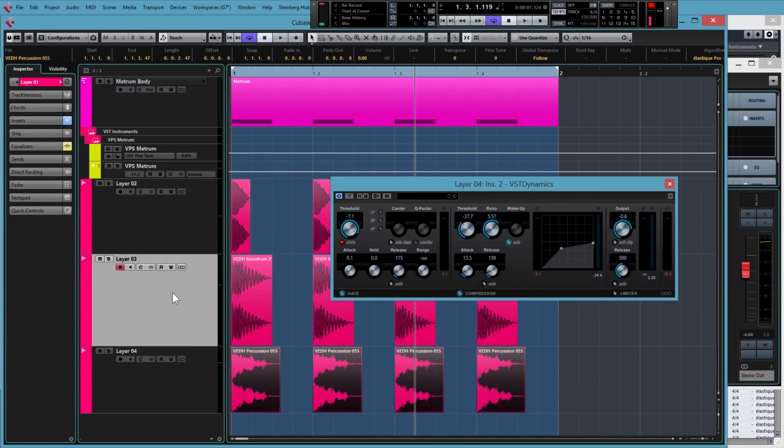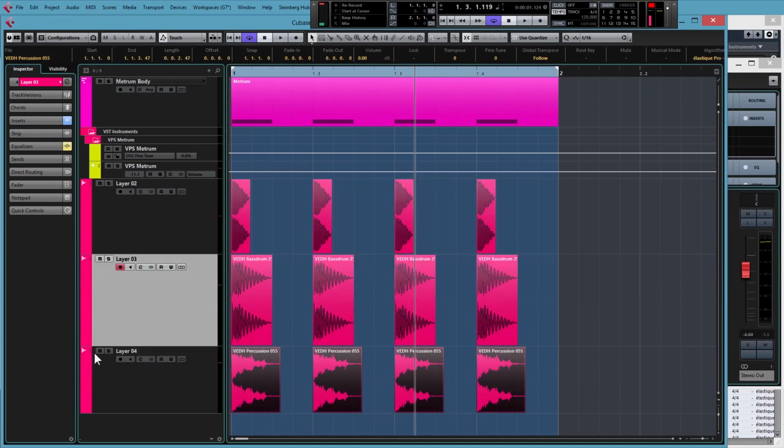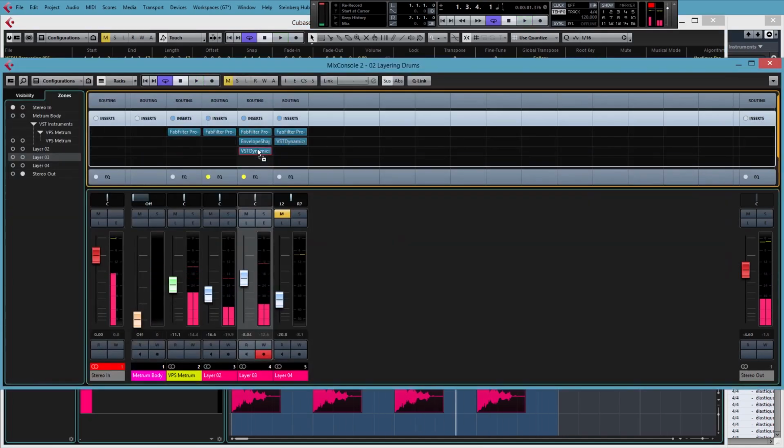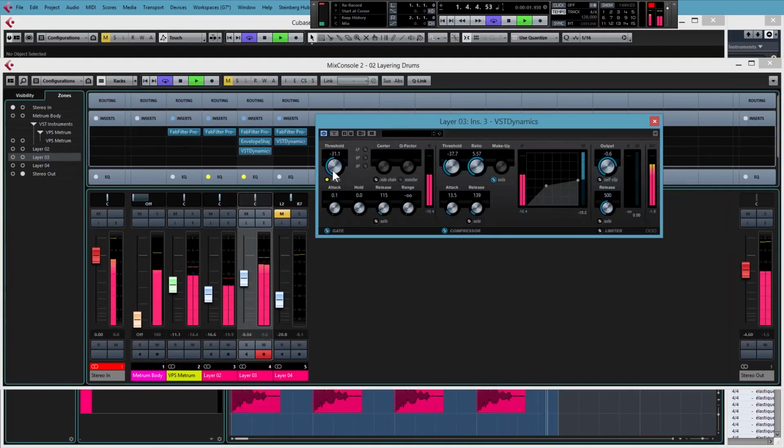Now, of course, I can do the same with the other layers as well. So if I just turn off that for the moment, go into our other kick, and then I'll just copy that VST Dynamics plugin across. Just need to modify the settings a bit, so I need to turn down the gate. And again, so there you go, straight away, obviously I've already set the compressor up, so threshold down, ratio fairly high.